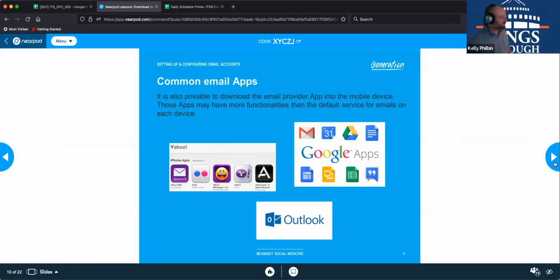All right. So common third-party apps that you may see. Here's a list of them. You got your Yahoos, Gmail has their own. Gosh, there's other secure ones.